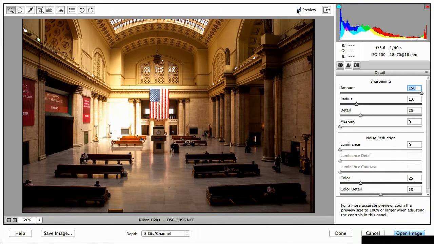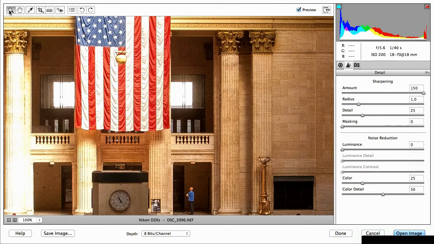Well, we're not looking at it at 100%, and that's a big problem. If we go to 100%, the way it will print, look at that. That's too much. That's way too much. But we're going to leave it there for a second. I like what it's doing to the flag, but I don't like what it's doing anywhere else. But you're not going to know that unless you bring it up to 100%.